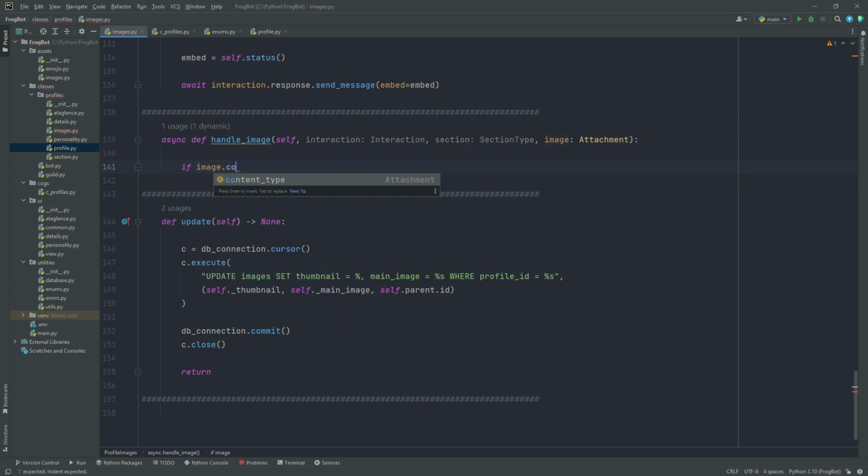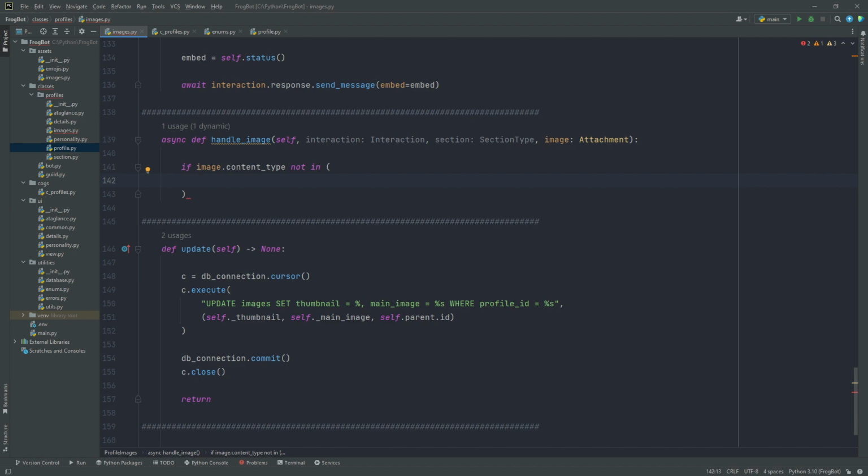So if image.content_type is not in, and let's drop down here, we're going to open parentheses so we can create a tuple. And I want to say image/jpeg, and these are all image types that Discord will allow us to send and it can handle. Okay, we don't want to send any kind of bizarre image types to Discord because we're not sure if it can handle it and we don't want to try it. So we can say image/png, image/gif, image/apng, and image/webp. Okay, so these are the image types that we're going to allow the user to submit.